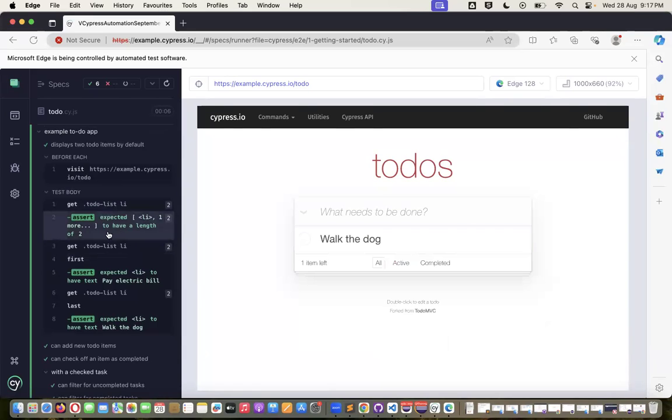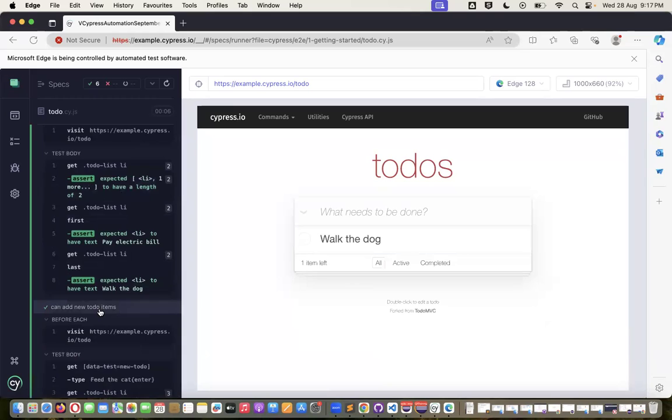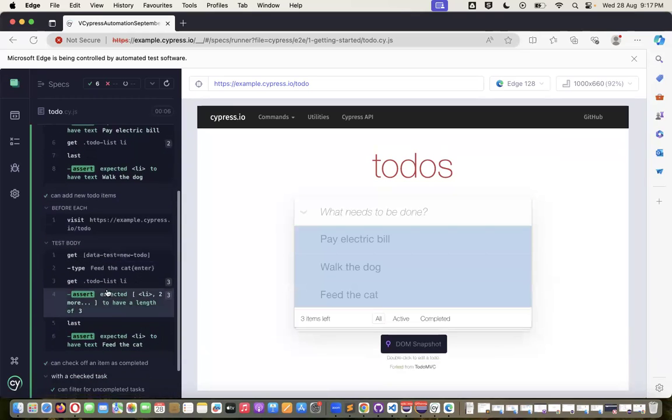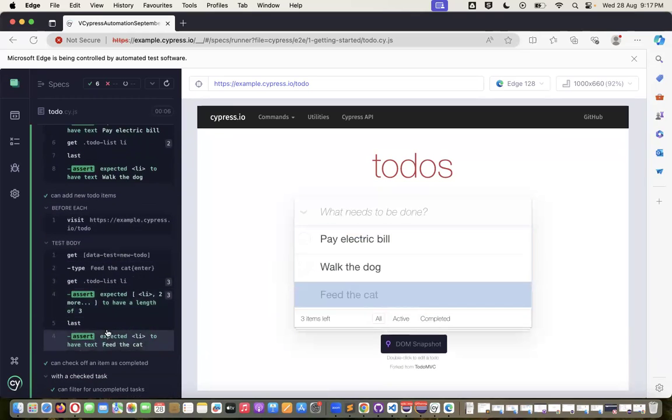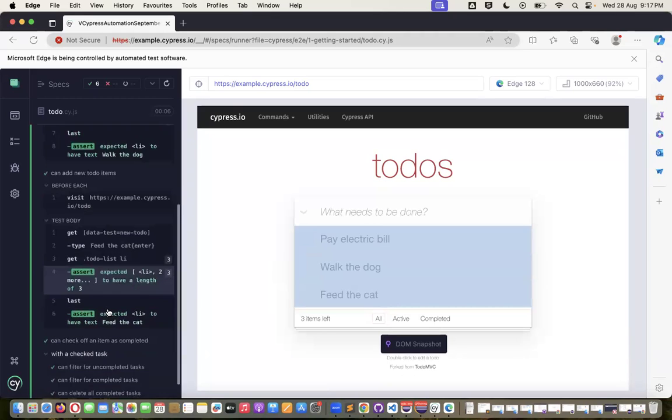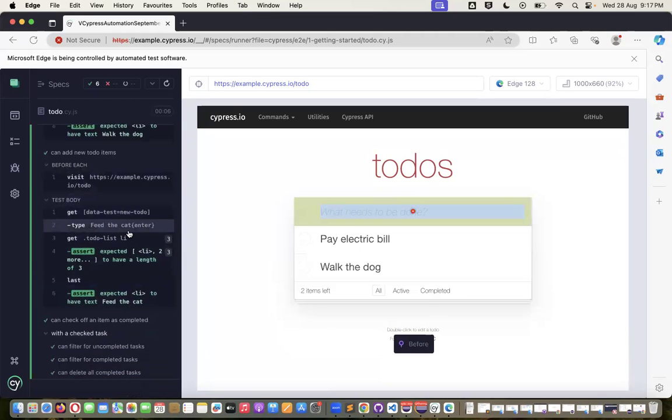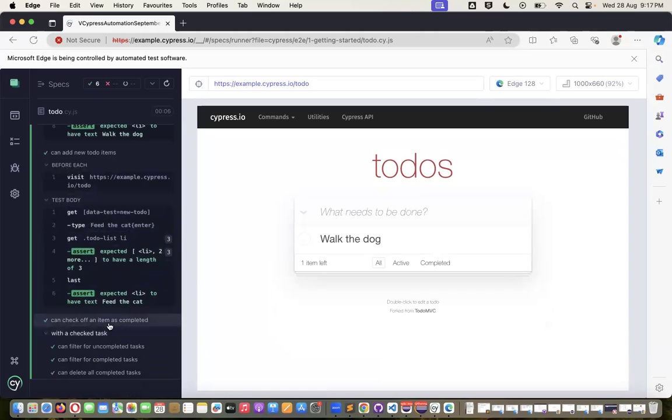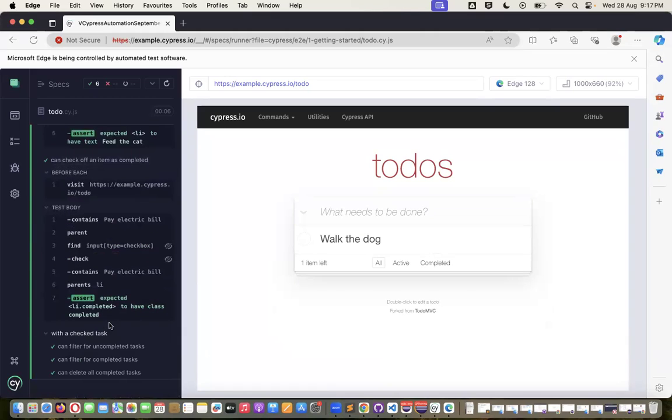So here you can see we have the second test case, correct? Again, this is showing the second test case, wherein it is entering some values. And this is the third test case, guys. So now let us jump to VS Code, guys.